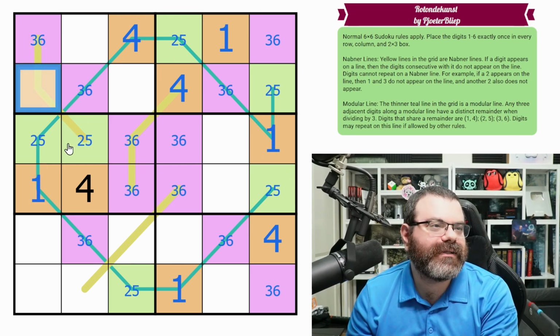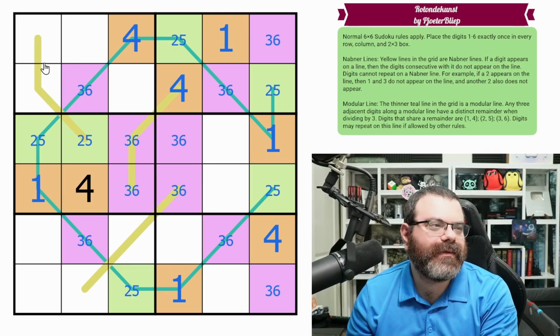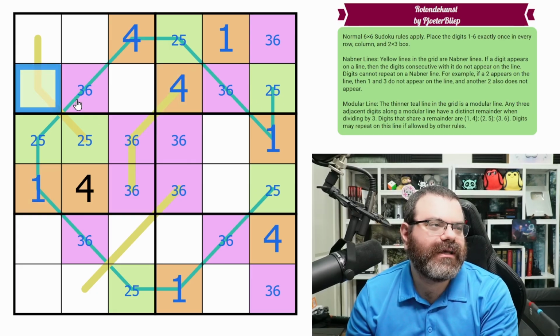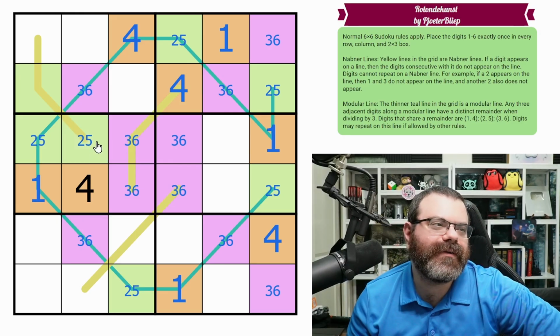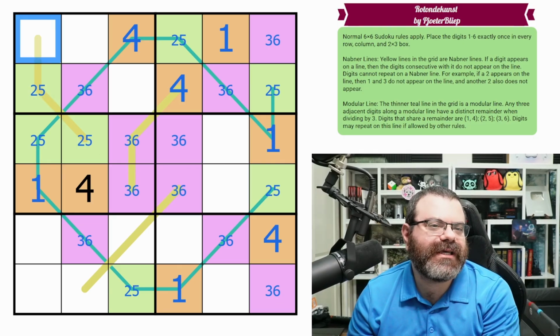Oh, it can't be. Sorry, this can't be, hold on. Did I mess up my logic? I hope my logic was correct up till now. This can't be 1 or 4, so it cannot be orange. It also can't be purple, so it must be green. And that puts 2 greens on here, but we're not allowed to put both 2 and 5 on the same Nabner. Because if this was 2, 5, so maybe I made some kind of mistake. Let me think about this.